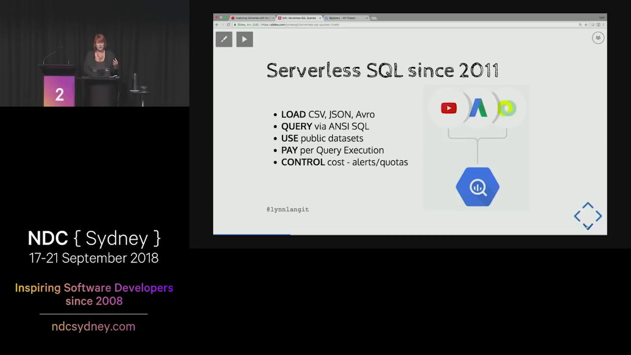Initially, there weren't cost control metrics associated with this, and that was a big problem in adoption. But a couple of years in, Google added cost alerts and quotas.